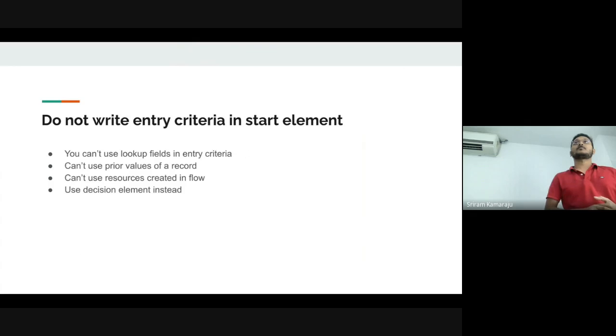And that is why you can't mention all this. That is where you cannot mention this condition. You can, but what if there are restricted choices there. So what you can do is use a decision element immediately after the start element. In the decision element, you can use all these resources, like prior values or lookup fields, and you can start building the flow from there.